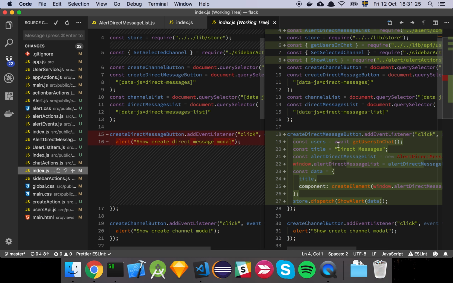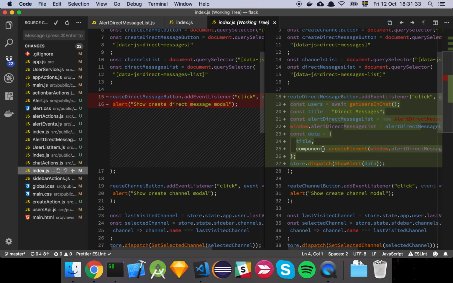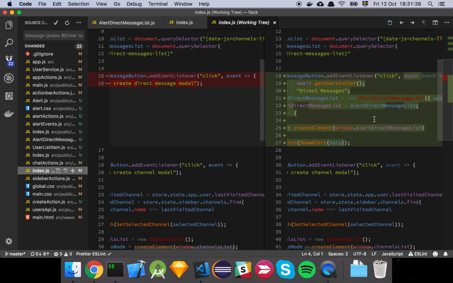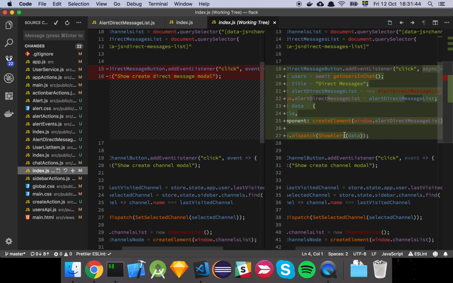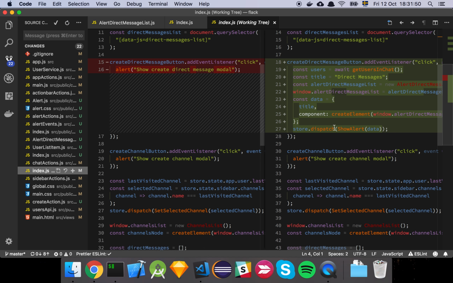And so when we have all our users, we set the title to direct messages, and then we instantiate a new alert direct messages list with all of the users passed in. And then we reset the alert direct messages list on the window object to this thing here. And then we just create this data object with the title and the component, which is just going to be create element with our new little global reference here. And then we simply dispatch it.